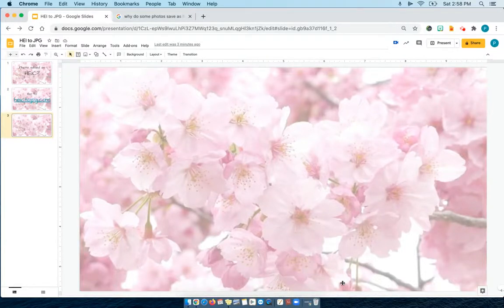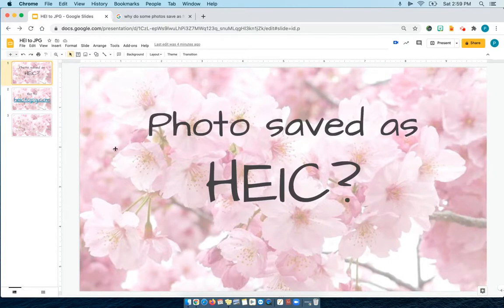Hello, everyone. Have you been taking pictures with your iPhone and then want to download those pictures into like a Google slide? Well, I've been doing that and it's always worked. But lately, the last few days, when I download the photos from my iPhone to my MacBook Air, suddenly I noticed that the photos are saved as HEIC. When I try to put that photo into like a Google slide, for instance, it doesn't allow it.